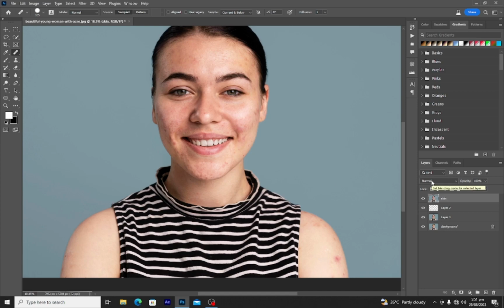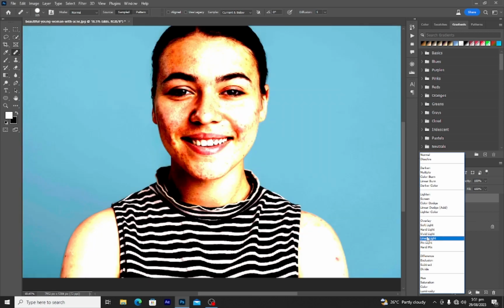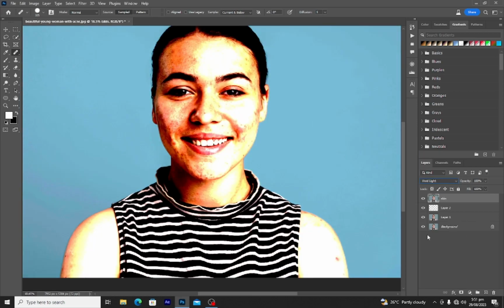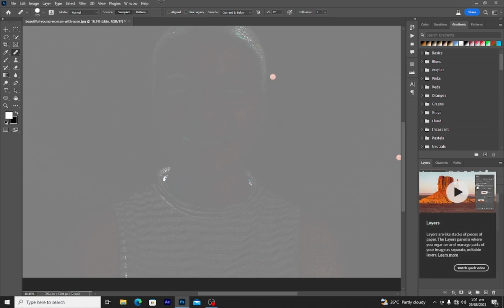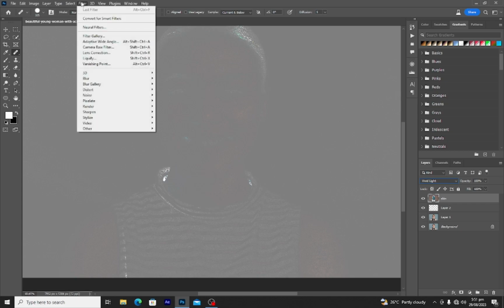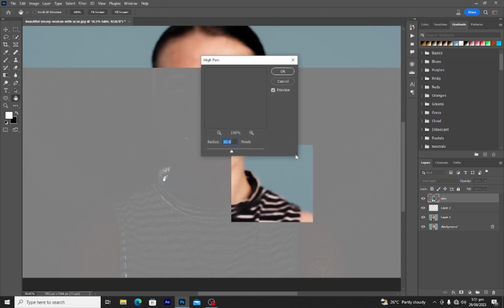Let's change the blend mode to vivid light. Now let's invert the picture by holding Ctrl plus I on the keyboard. Now let's move to filter and choose other and select high pass.